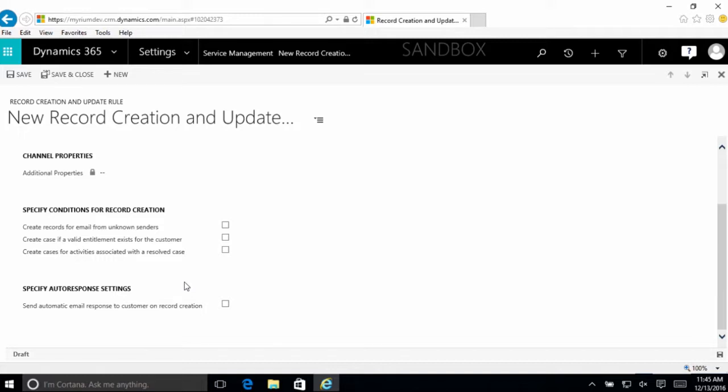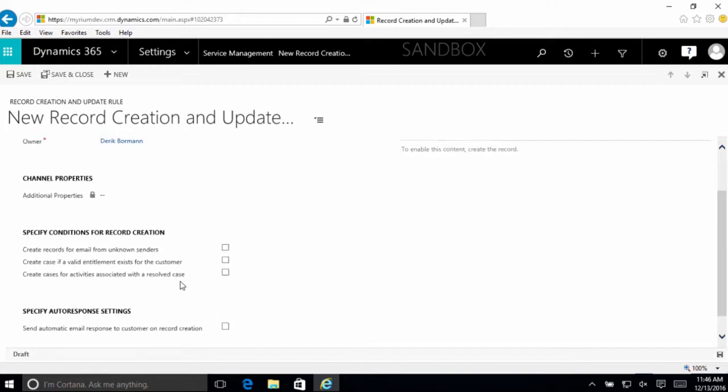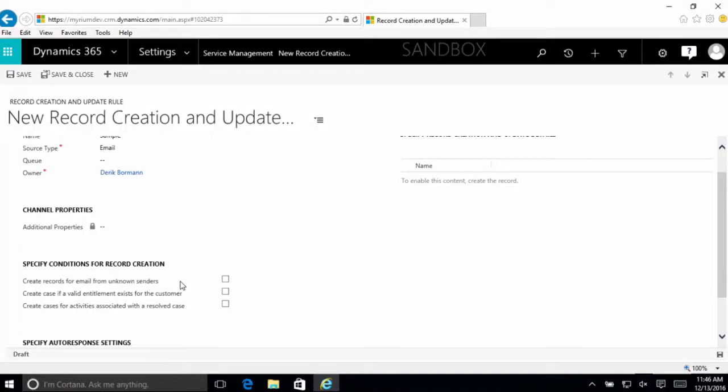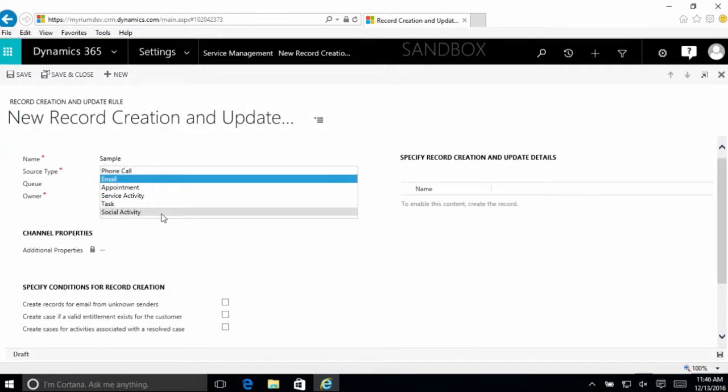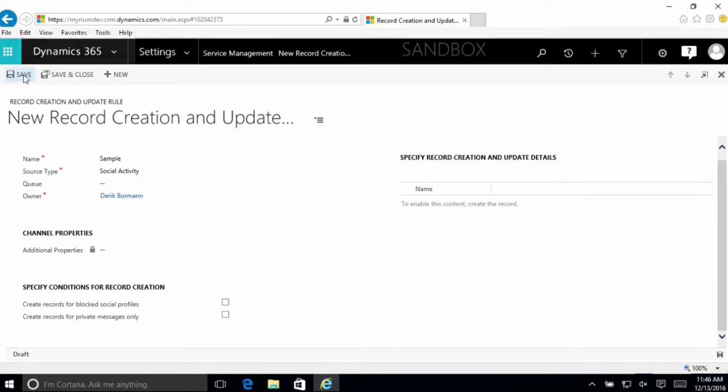The other option is that it can look to see if there's an entitlement associated with this customer. So it'll only create cases if there is a valid service agreement for that particular person, or we have a contract with that customer. Or we can have it look to see if this is associated with a case that's already been resolved. Then, depending upon how long ago that case was resolved, we can dictate whether it should associate it with that specific case or create a new case in the application. Now in this case, we'll just go with social activity and hit save.